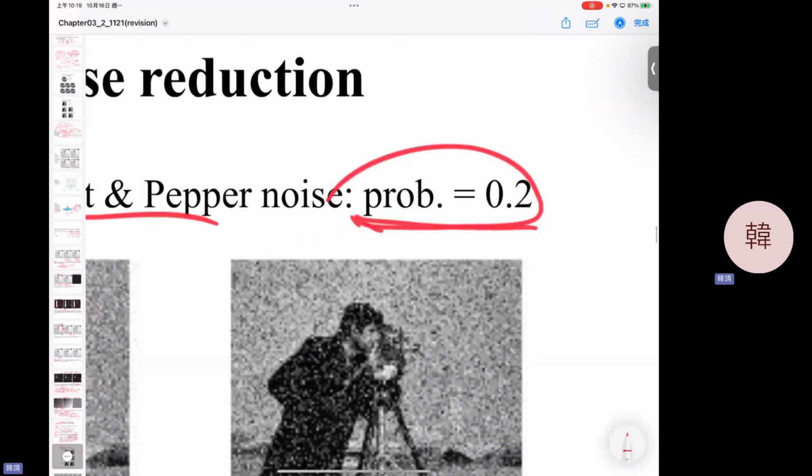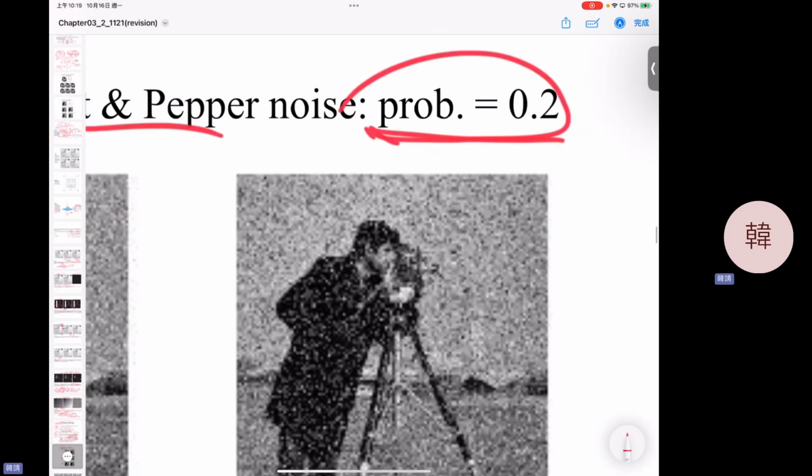You define probability. 0.2 is a very high percentage, 20% of the noise appears in 100 pixels. There are 20 pixels added with spike noise. So it's a very noisy image. And this is the Gaussian noise.